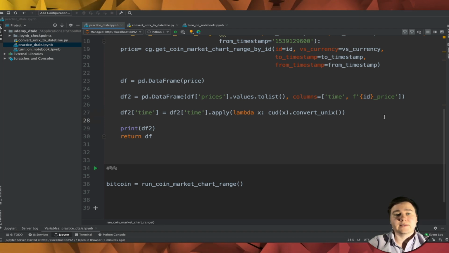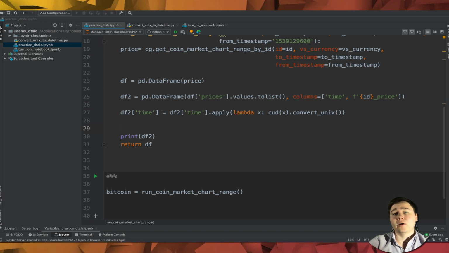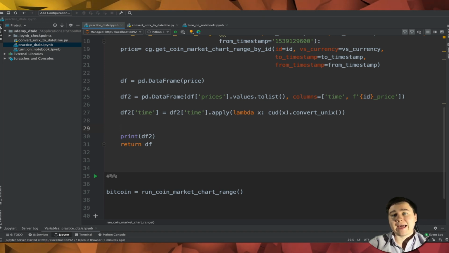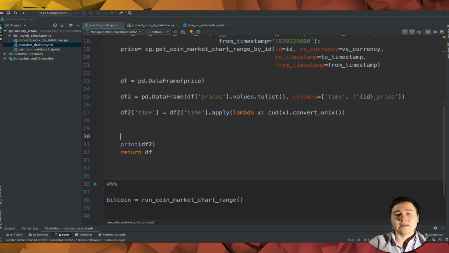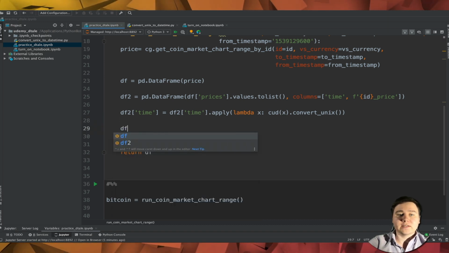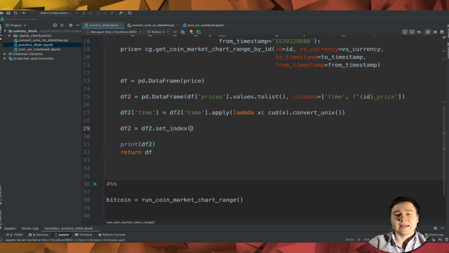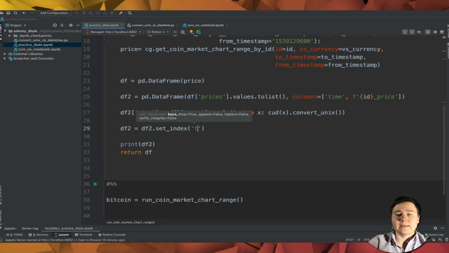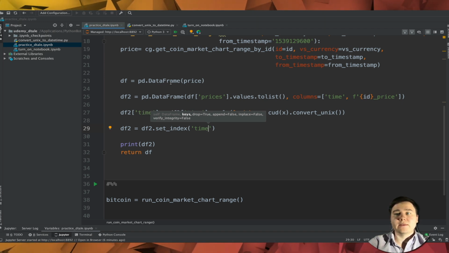So with all that said and done, all we need to do is change this time variable, and what we want to do is make that our new index. So the way that you set an index within a data frame is you reference the data frame. So df2 is going to equal df2, and then we want to do set index, and within here we're going to be passing in time. So with all this said and done, now we can actually print this out and run this and see what we have.